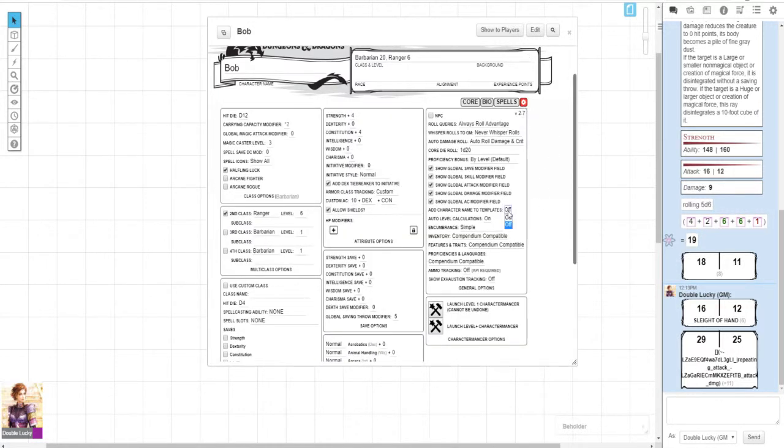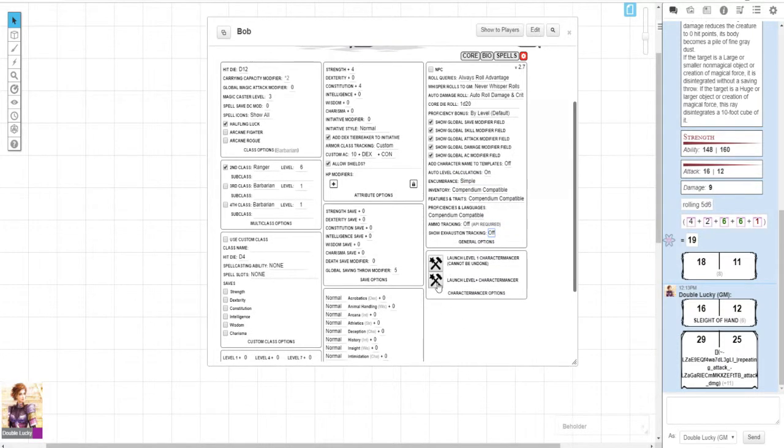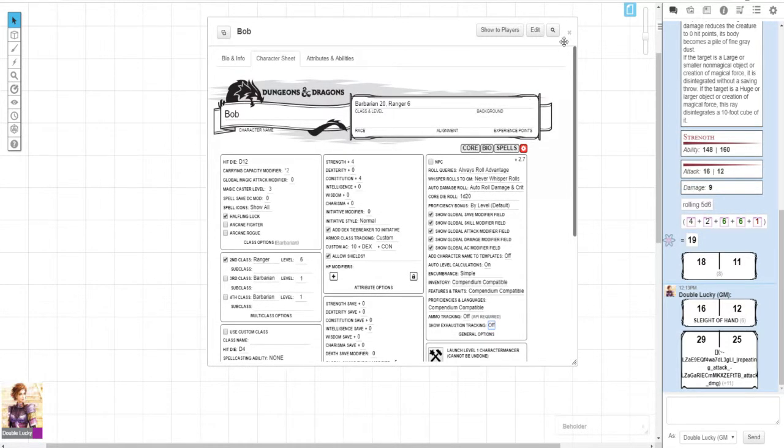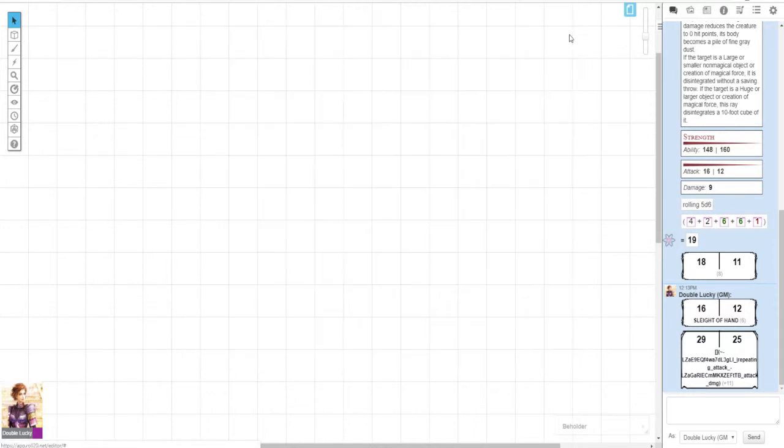You can add your character name to your template, if you want to. Auto-level calculations, yes. Encumbrance, yes. We want to go with the simple one because the variant is dumb. Inventory, yeah, you want everything here to be compendium compatible. And with ammo tracking, it does say it has API required, and with API required, that is just coding that is very hard to do. And show exhaustion tracking, this can just be you mark down a level of exhaustion. And if you don't feel like you made your character well, you can just click on the character mancer, and there you go. And that sums it up for the character sheet.